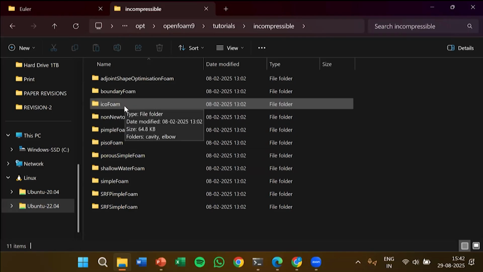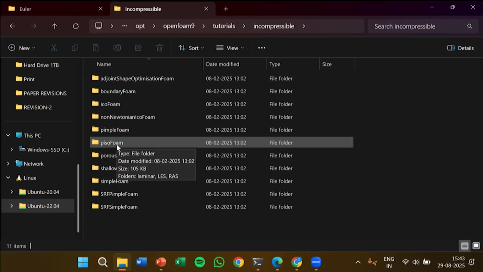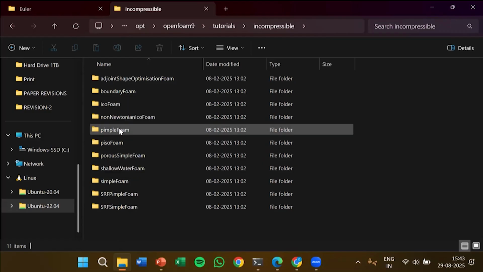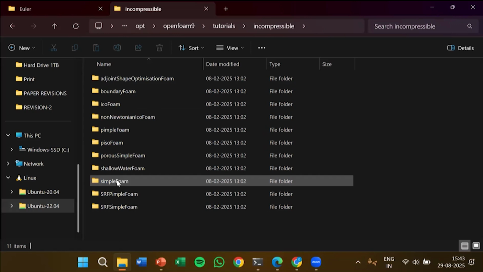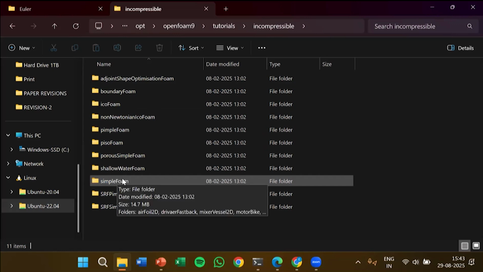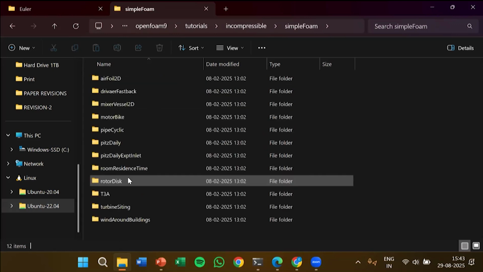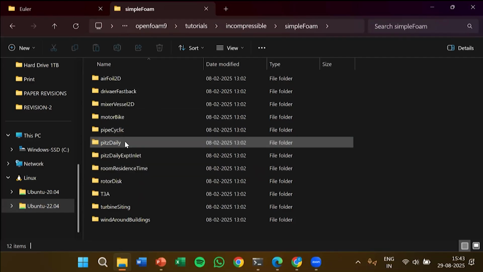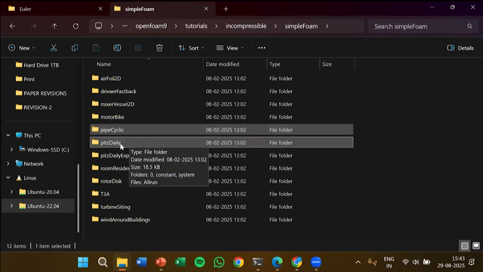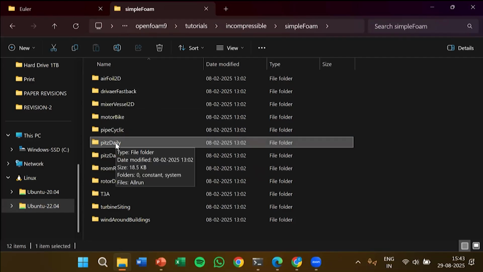icoFoam is your incompressible foam, but this is a transient solver. Okay. pisoFoam is your pressure solver. Same goes for pimpleFoam. And then you have simpleFoam. simpleFoam is your laminar case solver. So suppose we click on simpleFoam. In this, we have the pitzDaily. This is the same file that we are copying into our run directory.